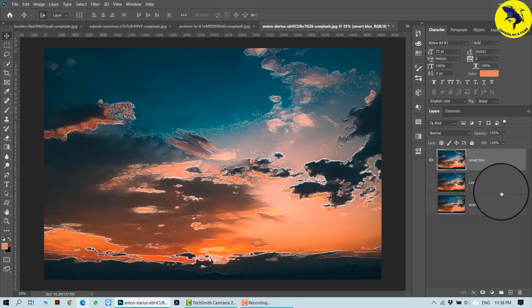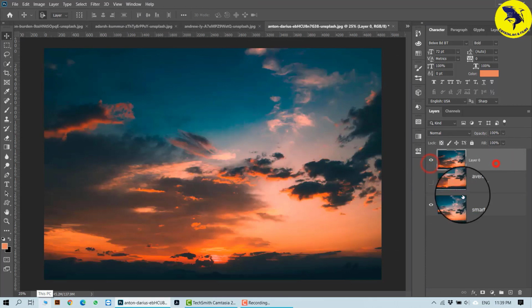Again I'll come back, again I'll use this smart blur. So now what I'll do is I will put this underneath it. This is my original layer. I'll switch it off and I'll make a copy of it.